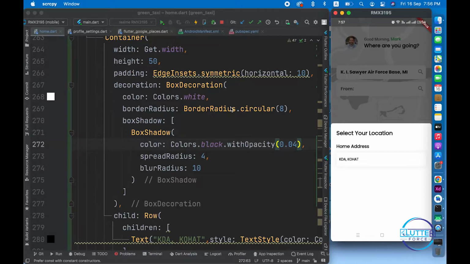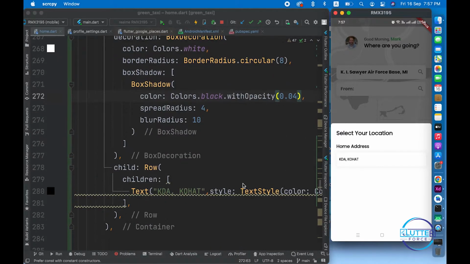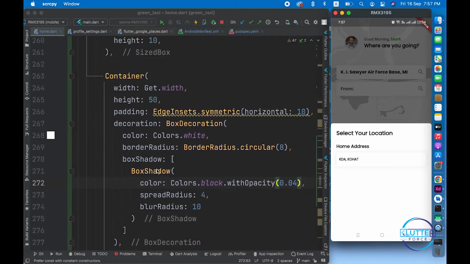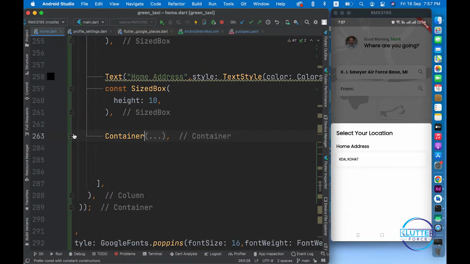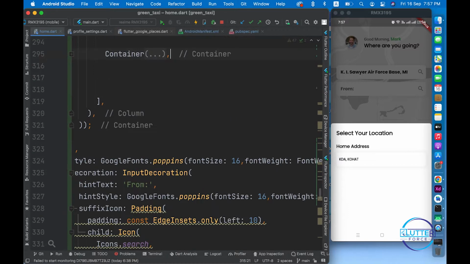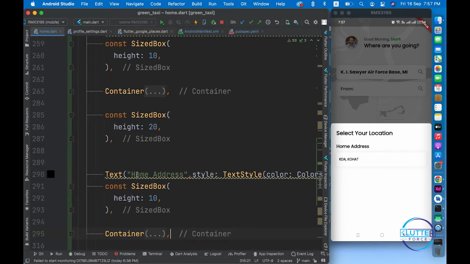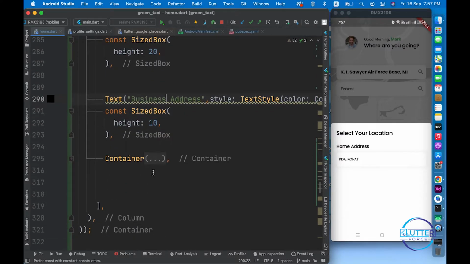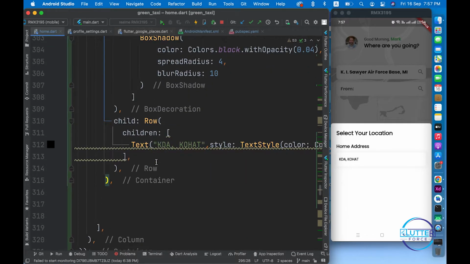Okay guys, as you can see, I have basically created a widget that contains the home address, and inside the container it basically contains the address of the home. So now let's copy and paste the same widget again for the business. Okay, business address, let's copy our business address.